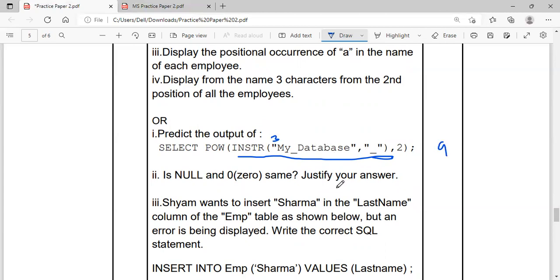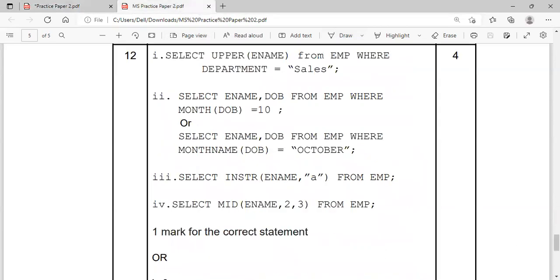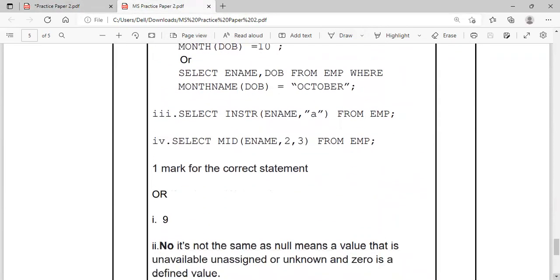Are NULL and 0 the same? No, it's not 0. NULL means nothing. There's no value, but it is not 0. 0 means some defined value will be there.